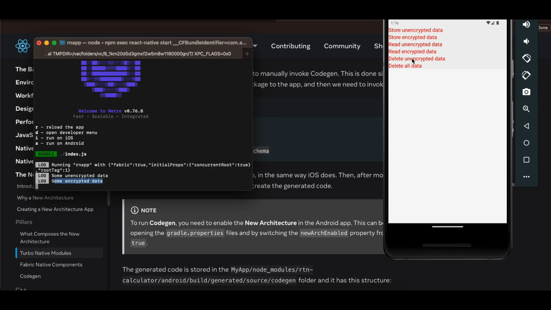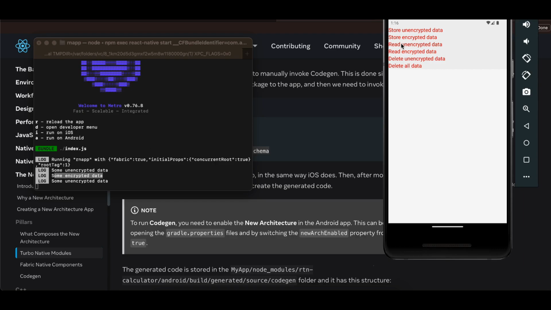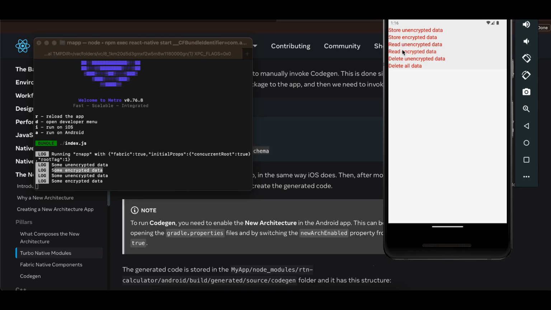Now I will click on delete unencrypted data. So it is deleted. Now if I try to read unencrypted data again, nothing really happens, so you don't see a console log. Now if I delete all data, now even if I press read unencrypted data or read encrypted data, nothing really happens. So what I will do is, I will again store some unencrypted data. I will store encrypted data. I will try to read it just to make sure the data has been properly stored.